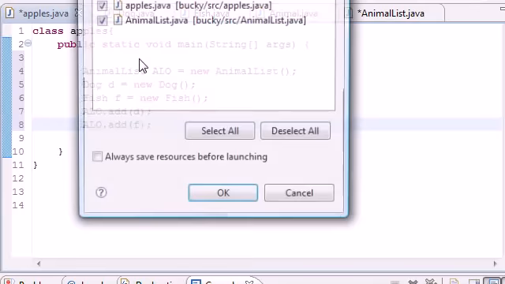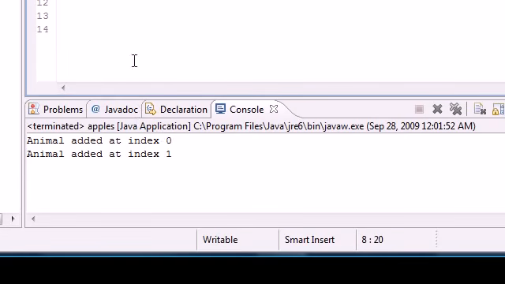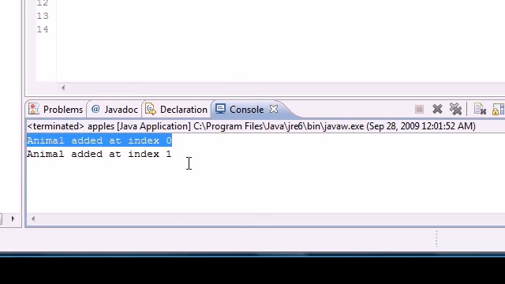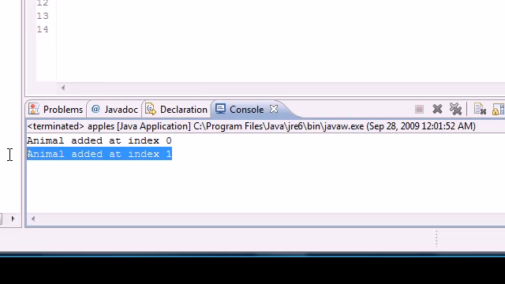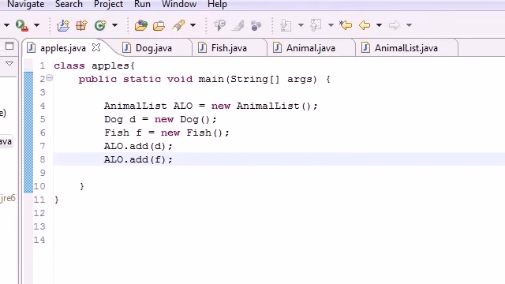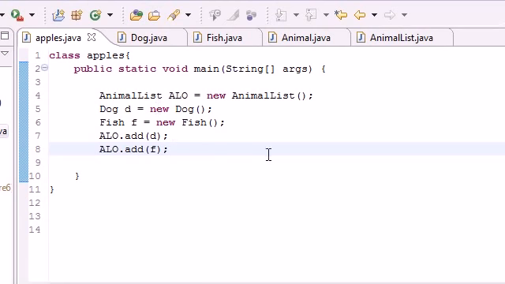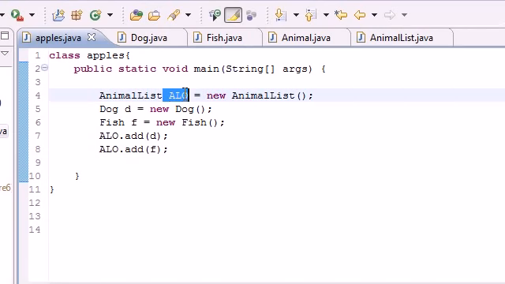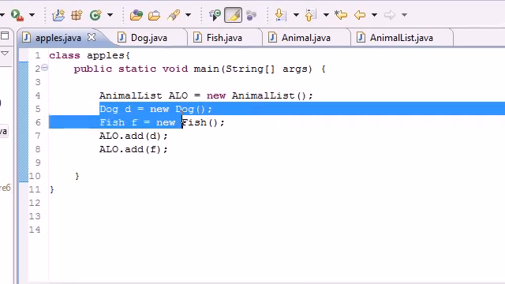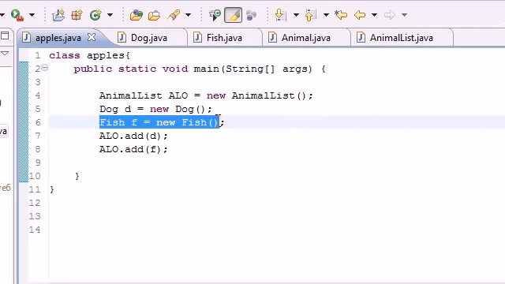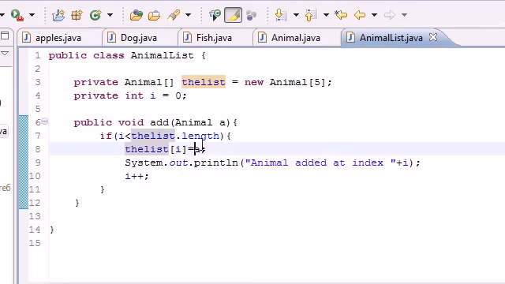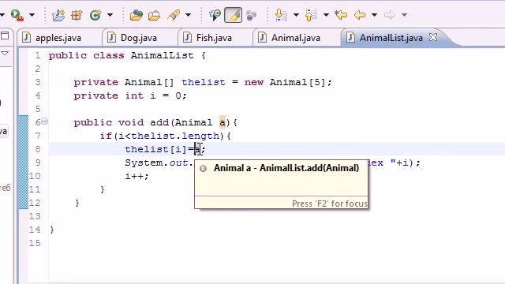So now if we run this, you can see, alright, animal added at index 0, this is the dog object, and animal added at index 1, that's the fish object right there. So again, real quick overview, we created an object so we can use the methods from this animal list class. We created two objects, dog and fish, which were both animal type, and we just called the add method. So it first added that dog element to index 0 and the fish element to index 1. And we can call that 5 times, and then that's it.